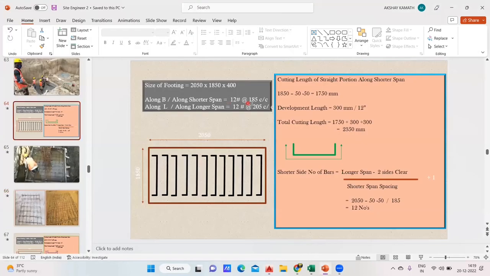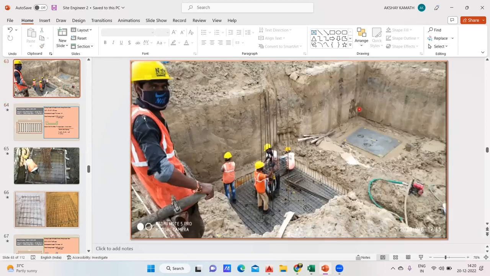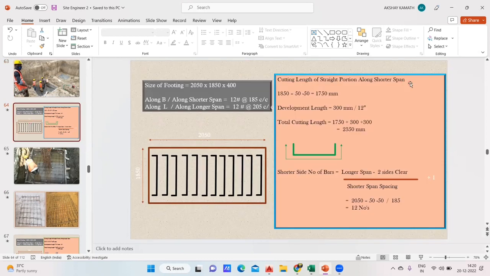And now the same thing I've written here. So again, you see here, this is my longer span and this is my shorter span. First we'll start with the shorter span. In the shorter span, I'll try to find what is the cutting length of my bar. So the cutting length of the straight portion along the shorter span. How do you find the cutting length?